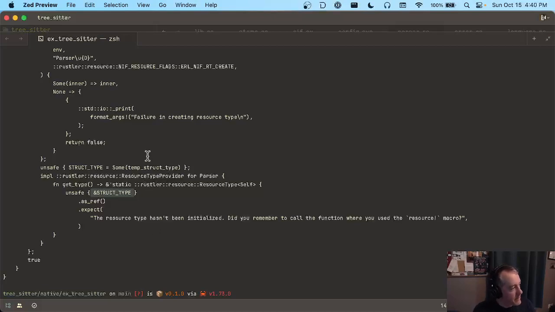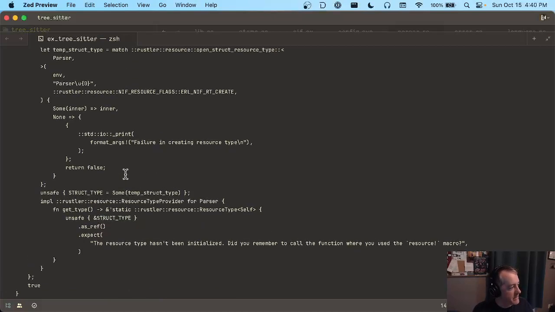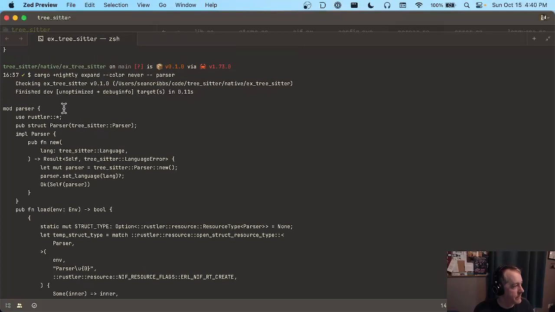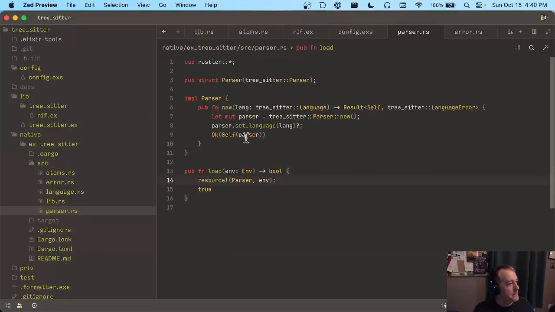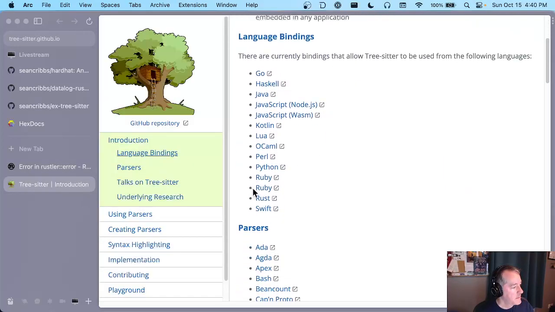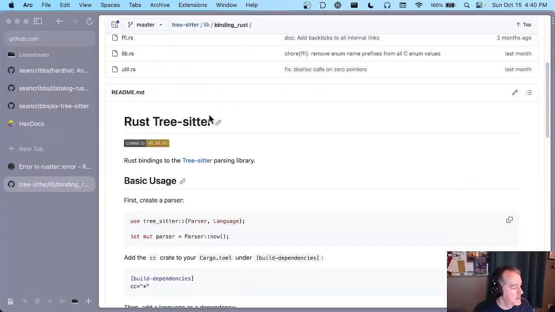Kind of complicated code, but this is the sort of stuff that you would have to do quasi-manually in writing a C NIF that Rustler makes really nice for you. You can see that my code there is just little baby code. Okay. I'm going to look at the Rust bindings. That's not what I want.